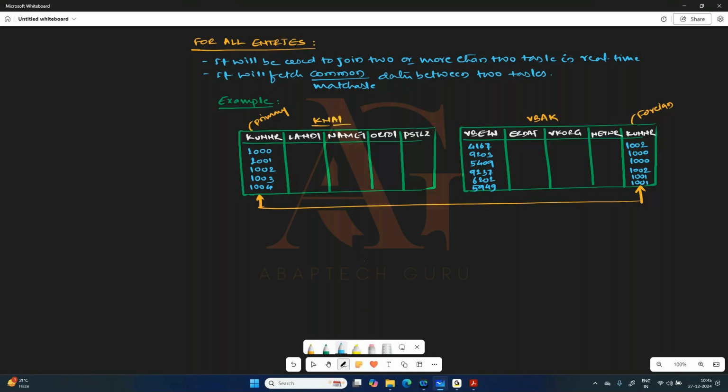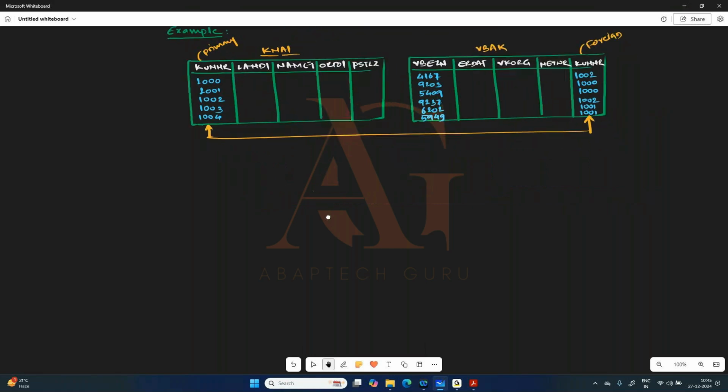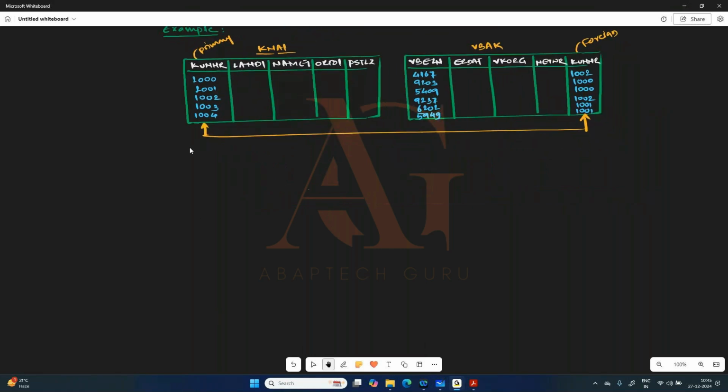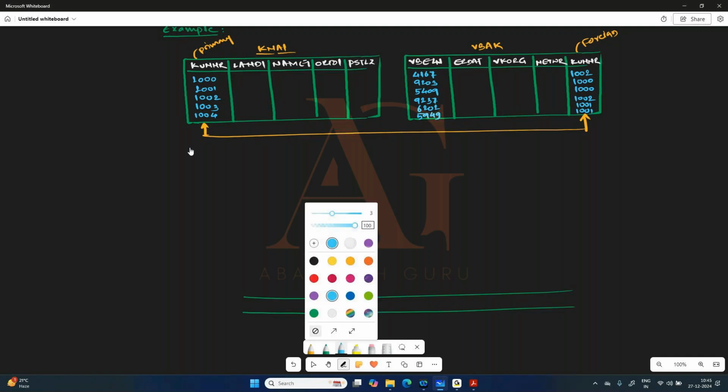Now what the user wants to do, instead of checking the data at the database level, is to see these two sets of data in a common output list. User is expecting these two data in a common output list. So as per the requirement, this is the final table.